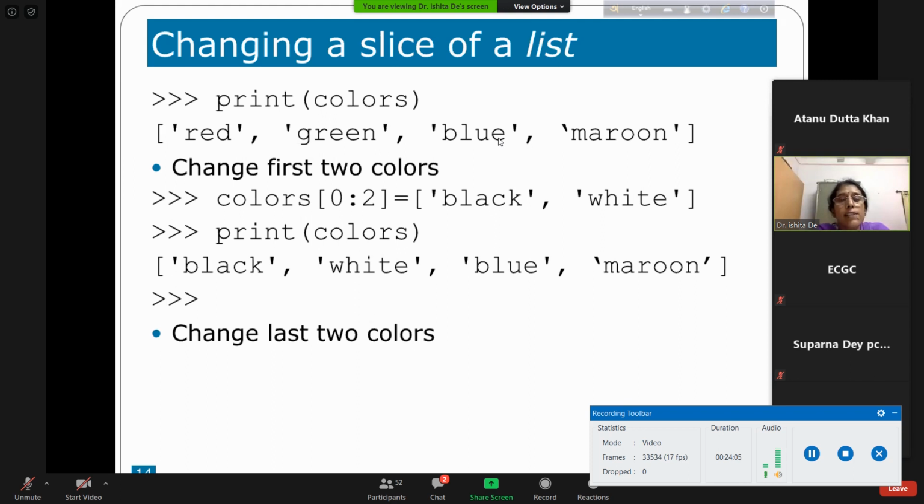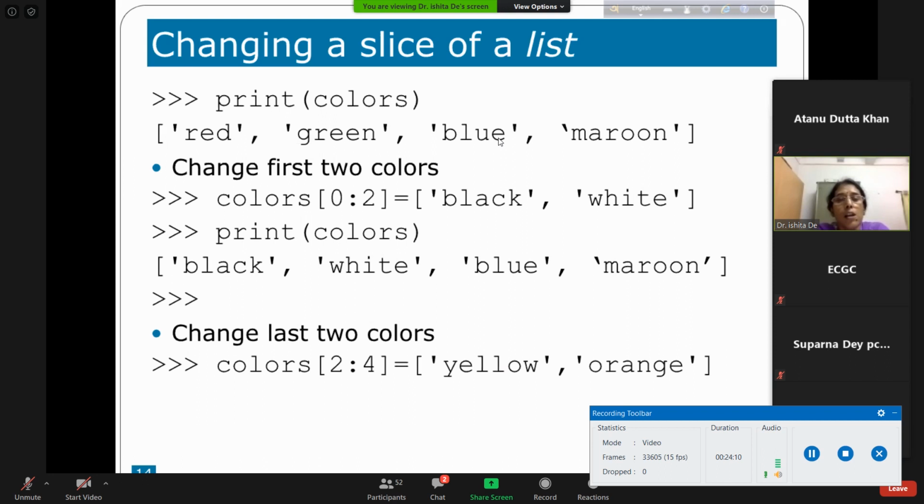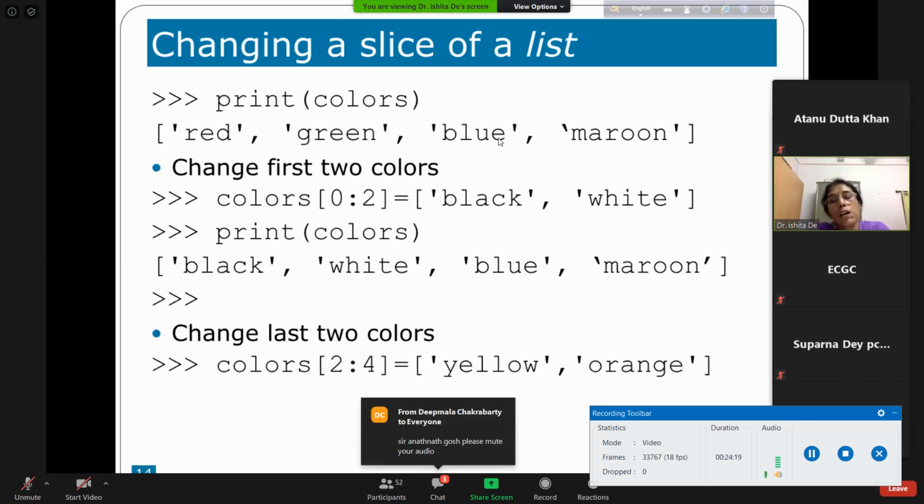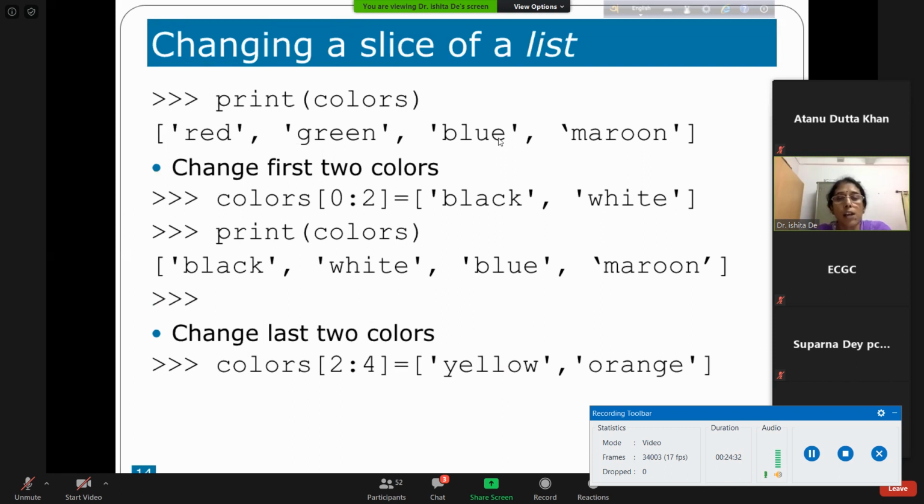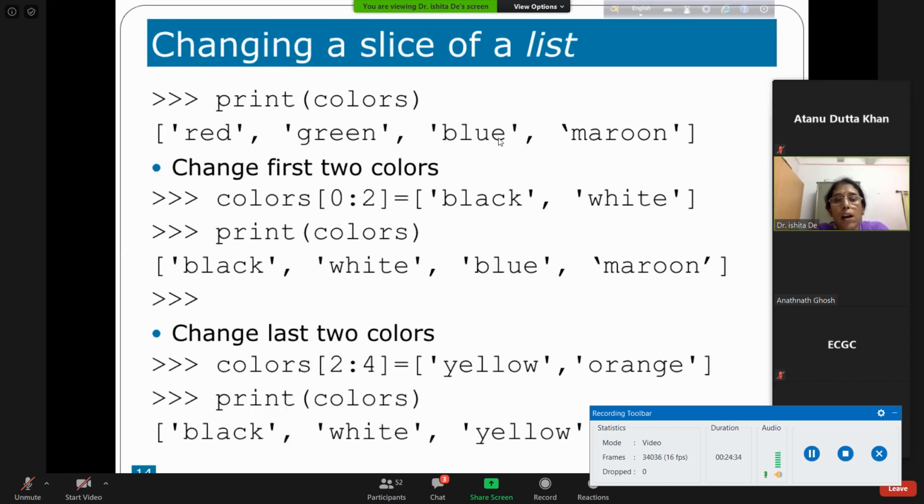Similarly, we can change the last 2 colors using colors[2:4], and in square brackets giving the colors which we want to change, yellow and then orange. Yellow in single quotes, that is the string yellow and the string orange, will give us the new list: black, white, yellow, orange.